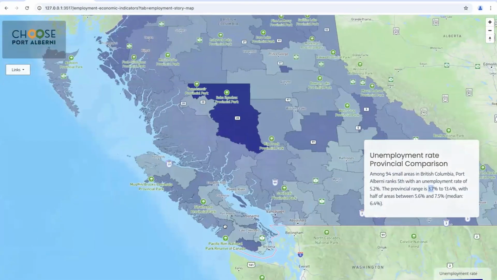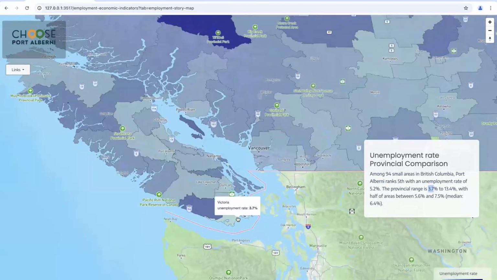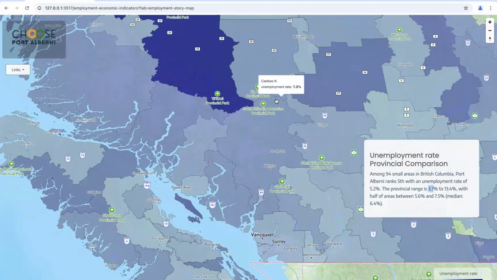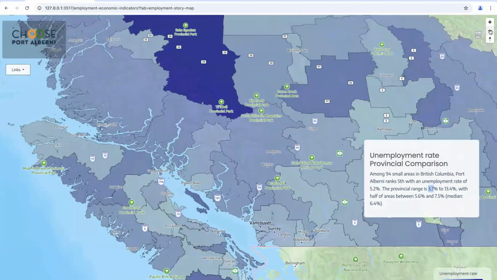Again, we can zoom into the map and get more details. So Victoria metro area has an unemployment rate of 3.7. So on a map like this, you can look up your community and see how it compares to other communities across the province.